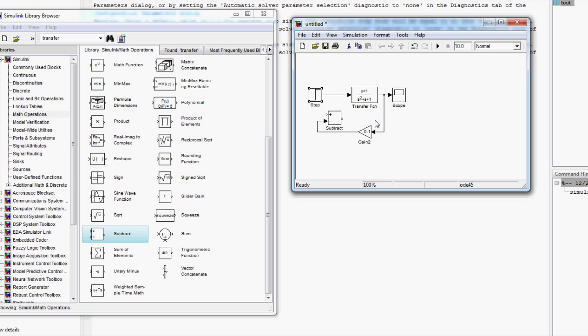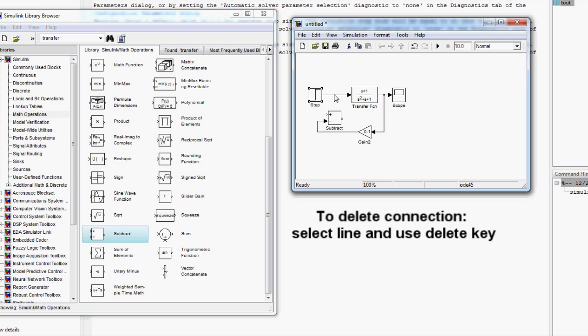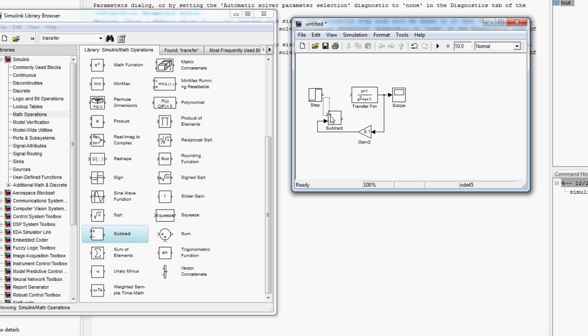The subtract block takes two inputs and subtracts them, the positive input minus the negative input. Note that the input generally tends to be on the left side and the output on the right, unless we flip the blocks. Next, delete the connection from transfer function to step, and connect step to the plus component of the subtract block. And finally, connect the output of the subtract block to the transfer function block's input.